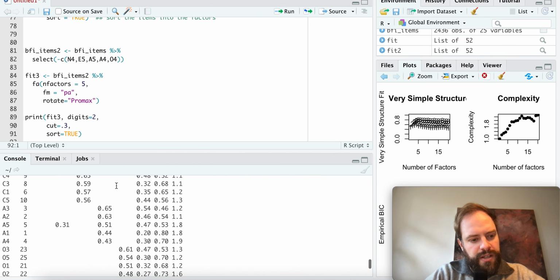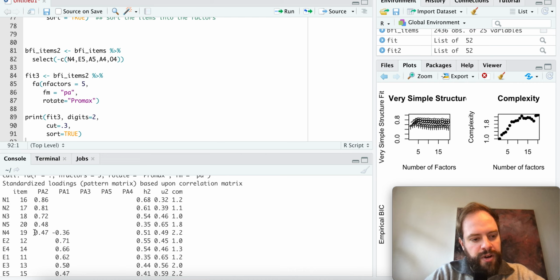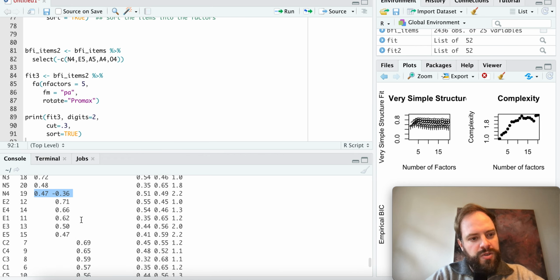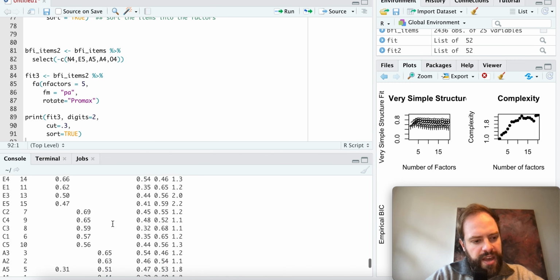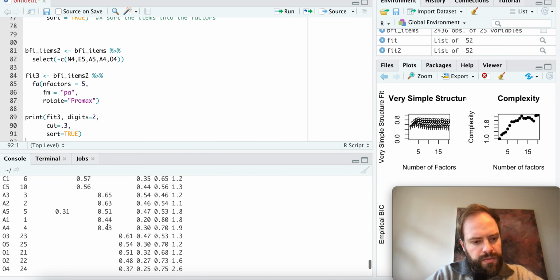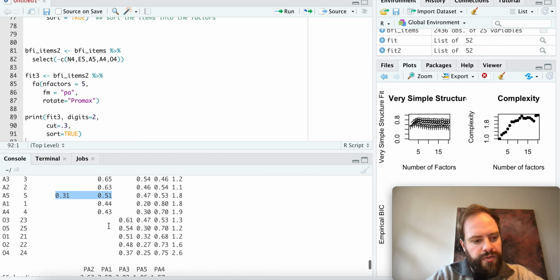So if you just quickly look at why, N4, I think, is pretty clear. It has a weird negative factor loading on PA1. Then I'm also removing E5. This is just because it has a comparatively high complexity. Then I'm also removing A5. A5 also has quite a bit of cross-loadings, and I'm removing O4. This is just because it has a comparatively low factor loading overall.